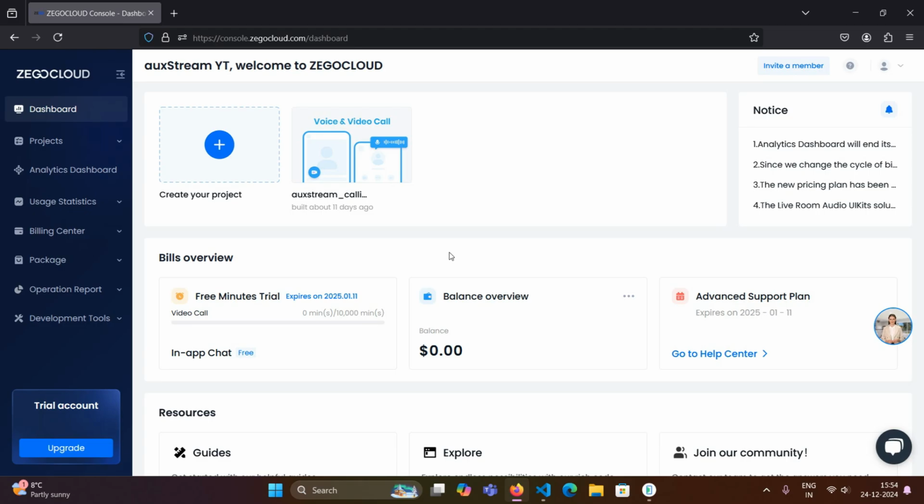Right now ZegoCloud is providing 10,000 minutes free for the new registered users. You can utilize these 10,000 minutes to test out your application and any SDK, and then later you can go on with the purchase plan.